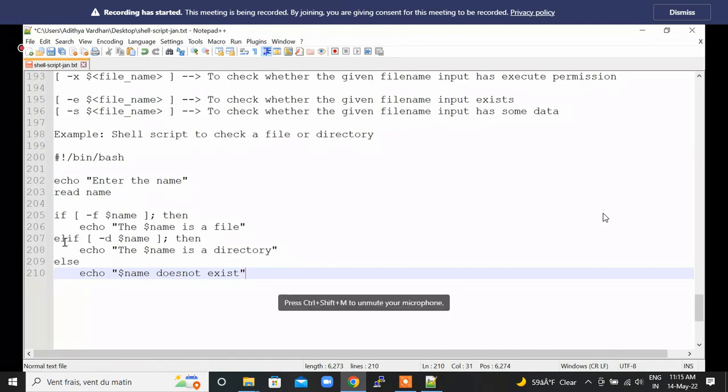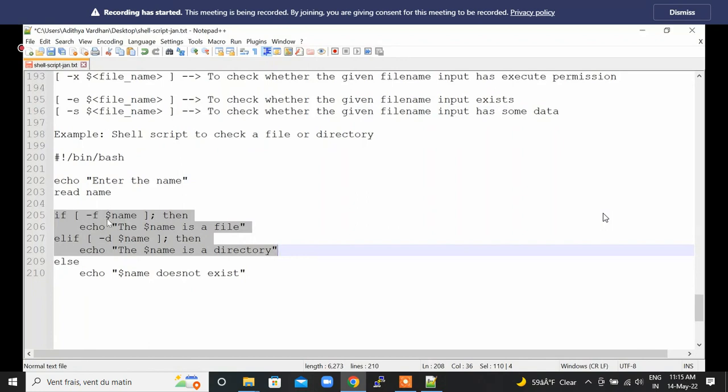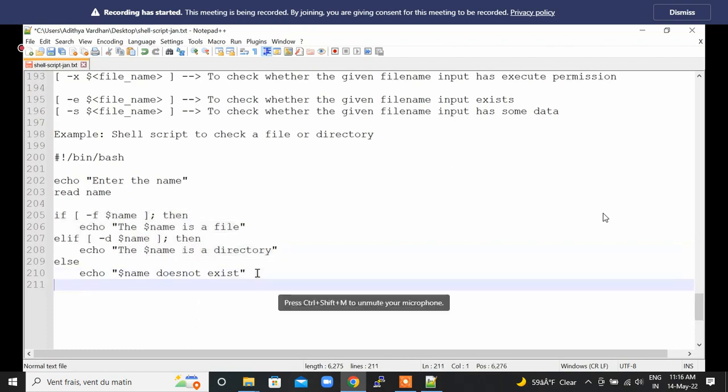First it will check whether whatever name you have given as input is a file. If it's not a file, it will go to the else-if condition and check whether it's a directory. If this condition is true, the given input is a directory. If that condition is also false, then the only conclusion is that it's neither a file nor a directory, meaning it does not exist on this server. So I will end by using fi and I'll copy this.